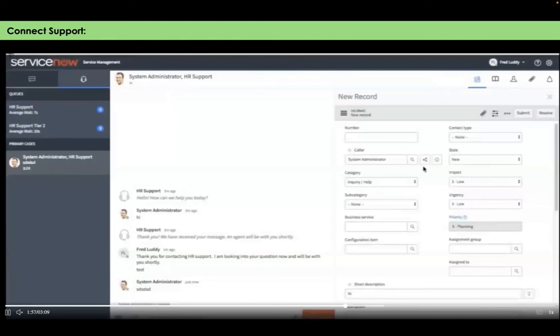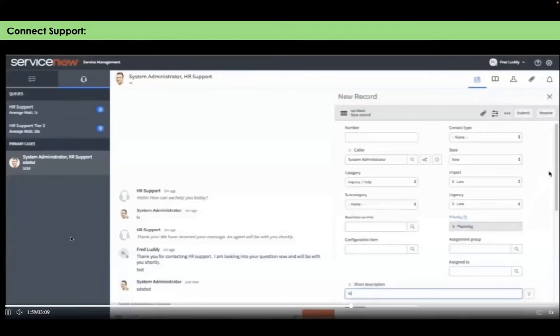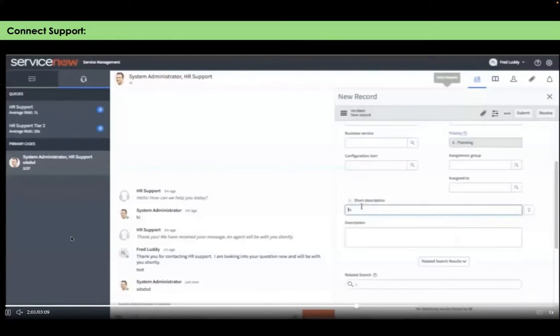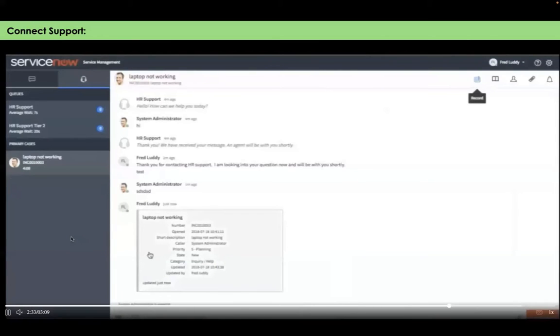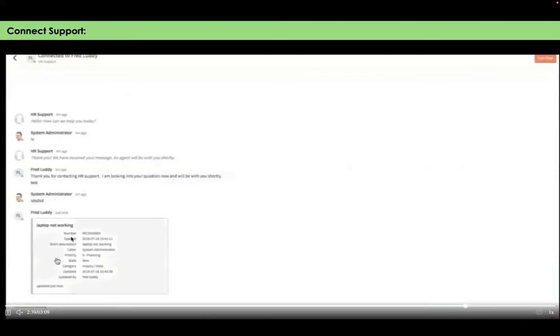Then the agent can also create a new record and add the descriptions. And like here, I'm doing a short description. Now the agent can also create an incident in the Connect support. So they click on an incident.